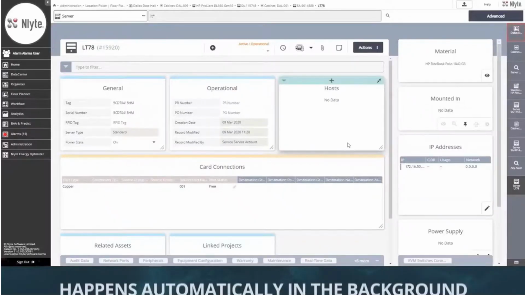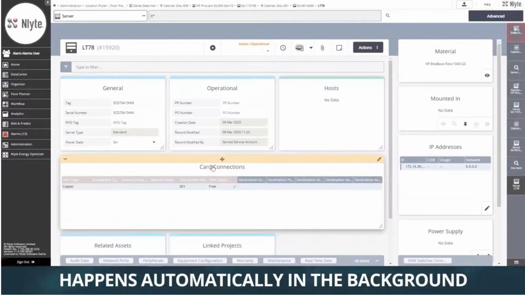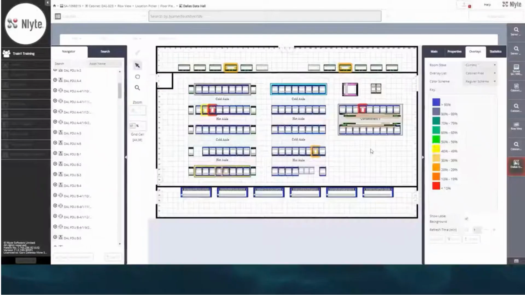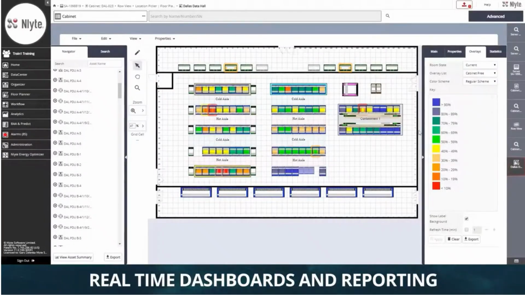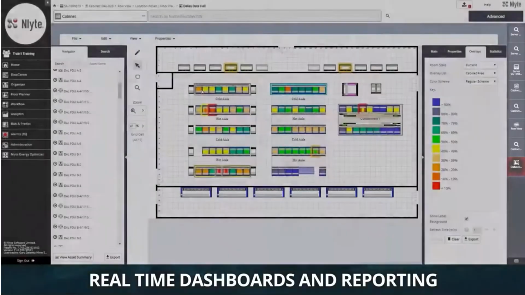With Nlyte Asset Explorer for DCIM, all assets connected to the network are continuously monitored. Changes are automatically updated in the asset database to ensure current and accurate disposition of all assets. Real-time dashboards and reporting show every asset by location and ownership mapping through each lifecycle stage, which can facilitate warranty renewals and maintenance contracts.